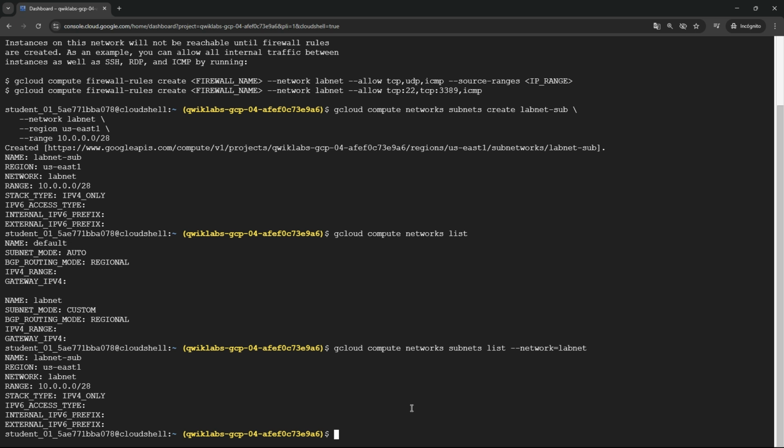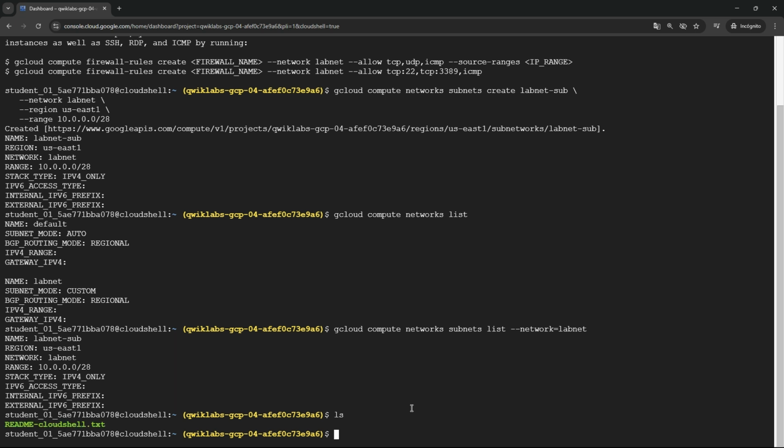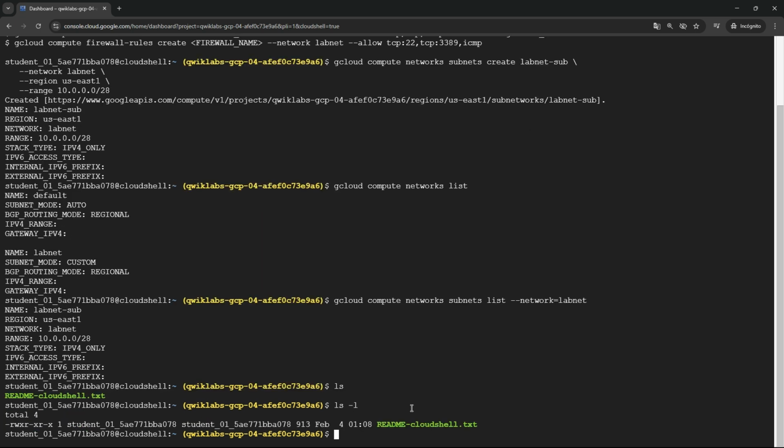Let's put some commands in this terminal, like ls.